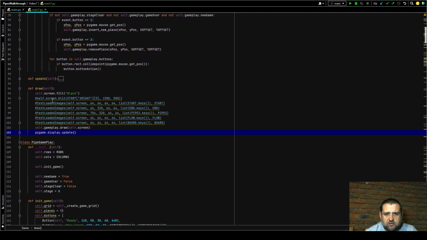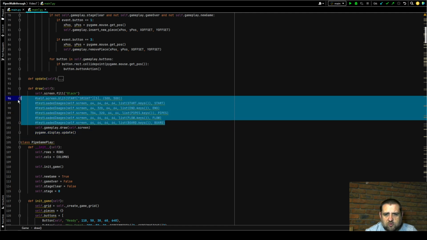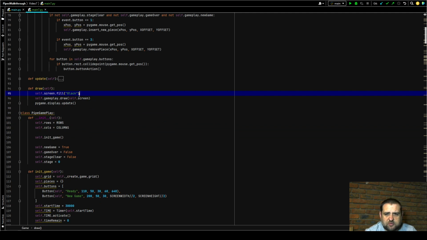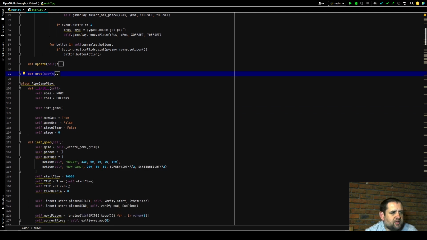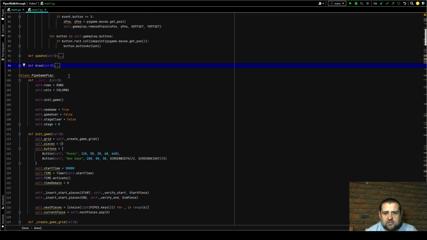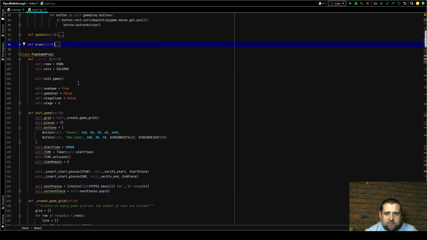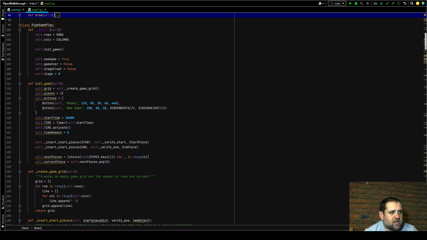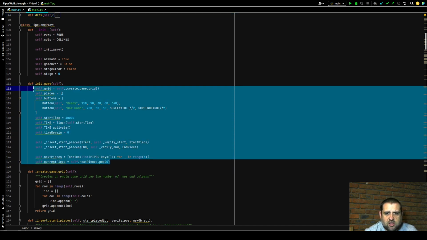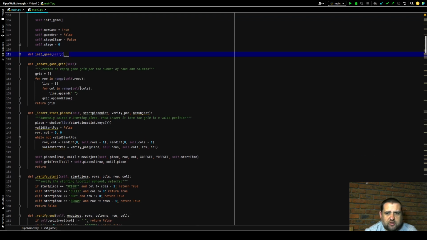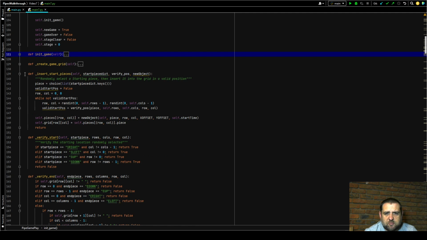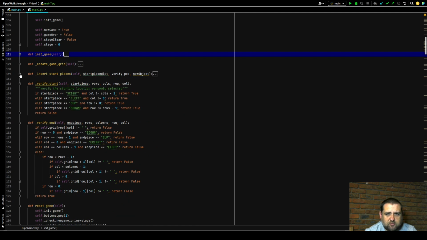The draw method, you can go ahead and remove all of these commented lines just to make it a little easier for yourselves. We can minimize that. We're done with it. In the pipe gameplay class, the init method, we're going to make a few adjustments to it now. The init game method, we are done with, so you can go ahead and minimize that. The create game grid, we are done with. You can minimize. The insert start pieces method, we are done with.